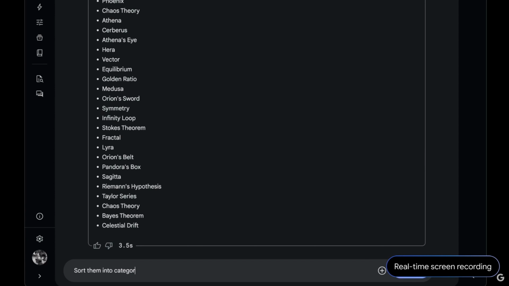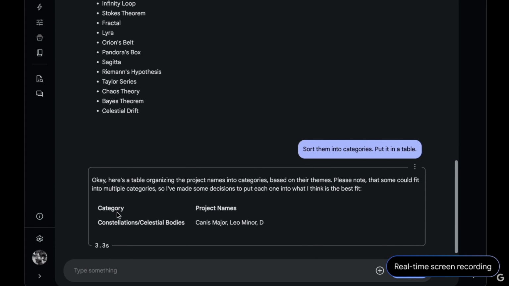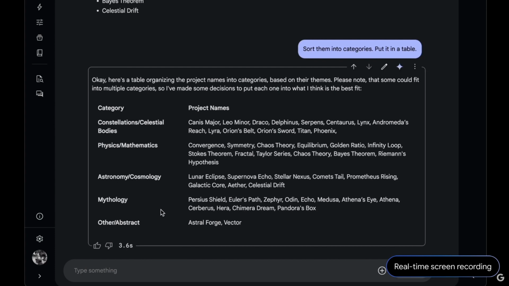You can even ask the model to sort them into categories and put it in a table. The model looks across all the names, comes up with possible categories, and sorts them for you. But the model can do more than just transcribe text. It can reason about it and structure the information for you.